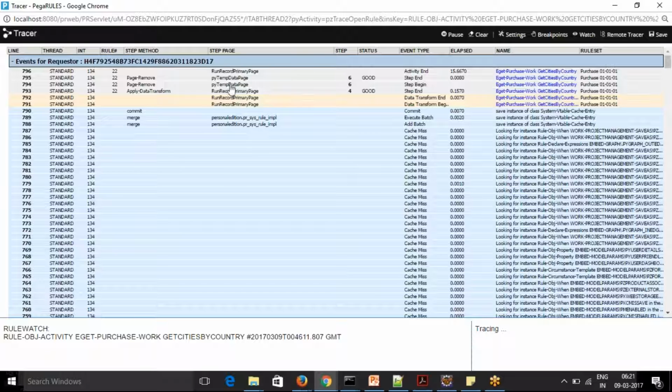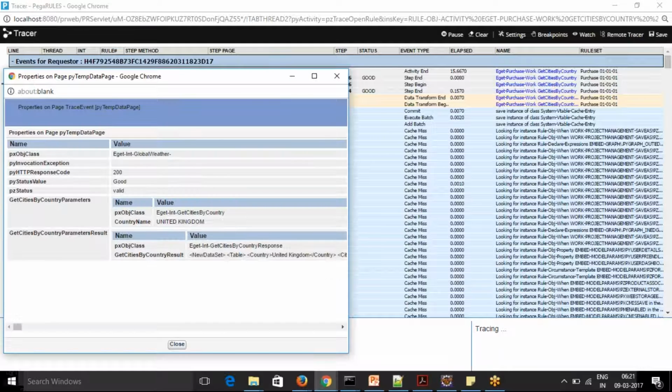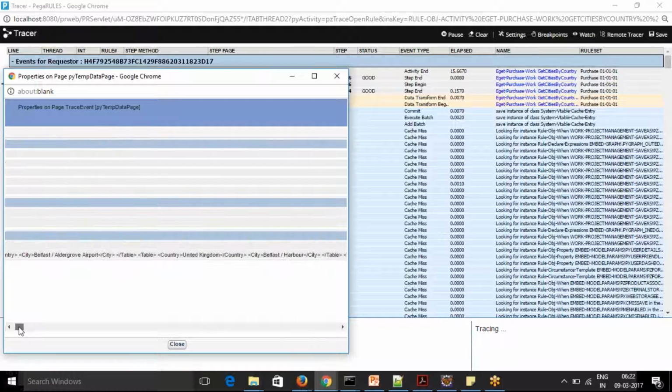If you see the page data page, you can see that we are passing the value United Kingdom here, and the results have come in that get cities by country parameter results. You can see it's returning all the cities like Belfast, Birmingham. So it's working fine, and we have got the results.